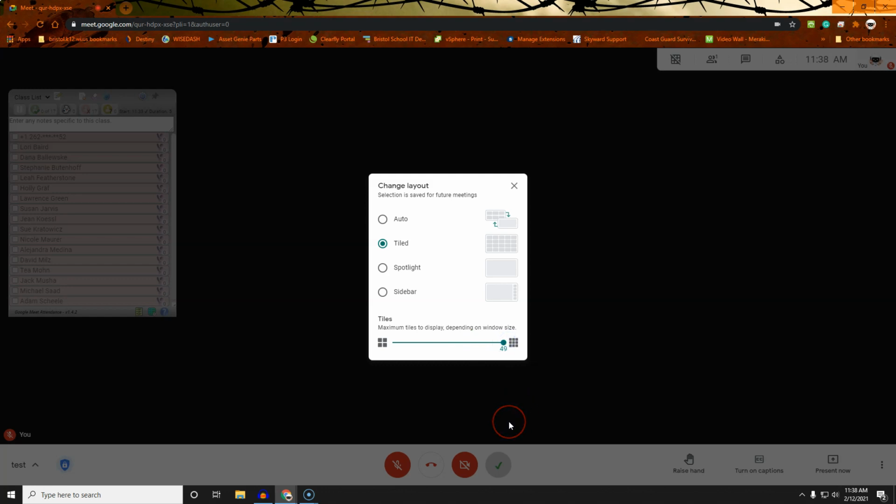You can go all the way up to 49 students. So that's a nice feature. Most teachers, I think, will be in the 30 range. So you can adjust the tile size that way, and it will work in much the same way as GridView.